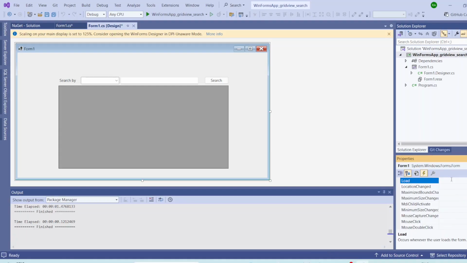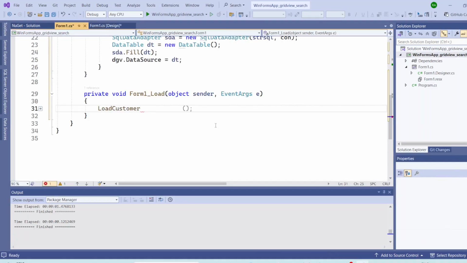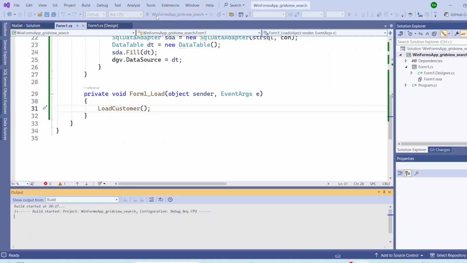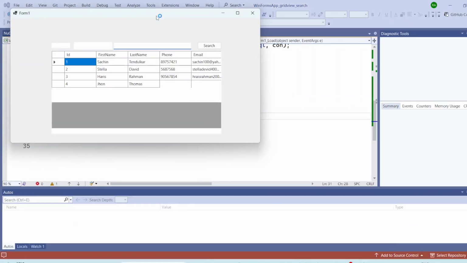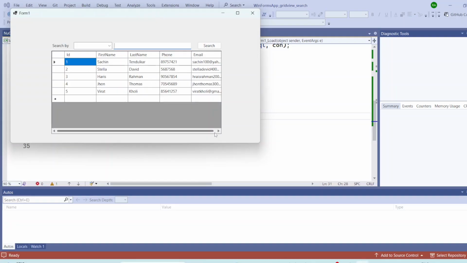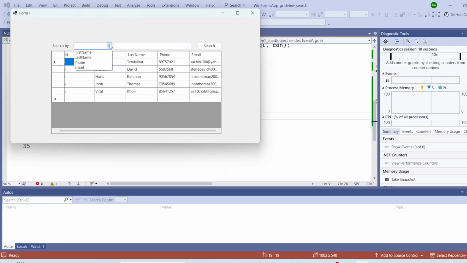Go to events, look for Load, then call it. Now we will run. So our data is loaded now. Now what we want is to search based on this. So for first name, we need to add something here, then search, and then filter that data. By default it will come as first name only. We need to change this to the other things also.